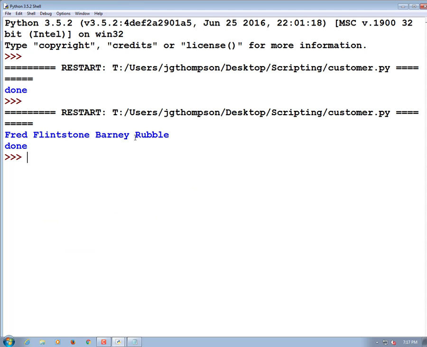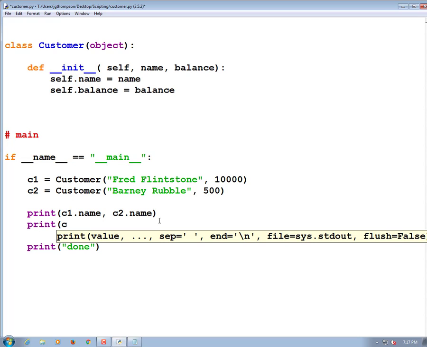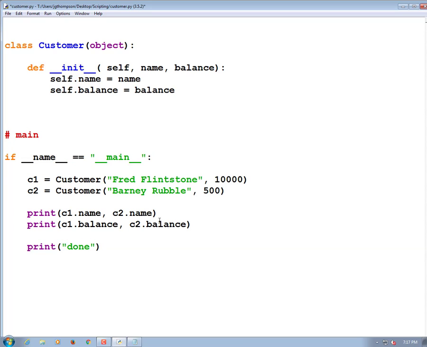Oh, bless you. And it worked. It printed out their names. We could do the same thing to print their balances. c1.balance, comma c2.balance. You know what, let's print tabs in between these things. Quote, backslash t, quote, comma, just to space them out a little. Let's see if that works.